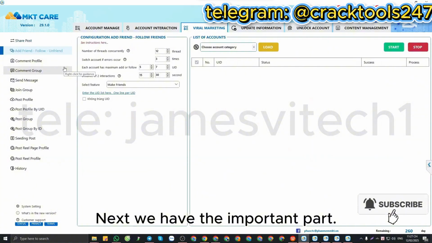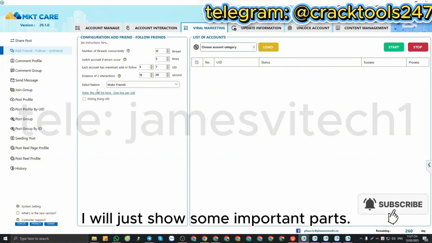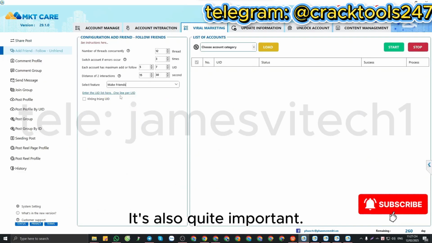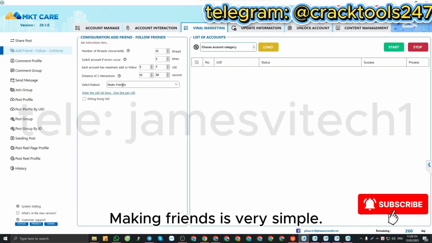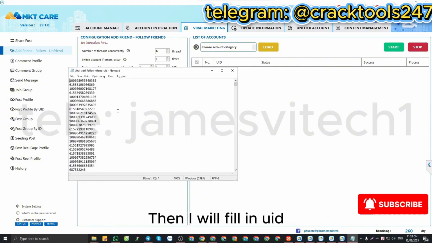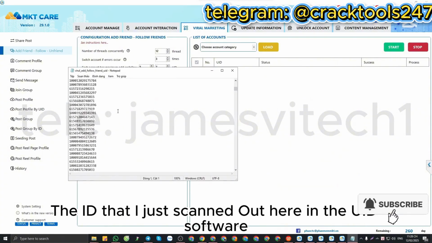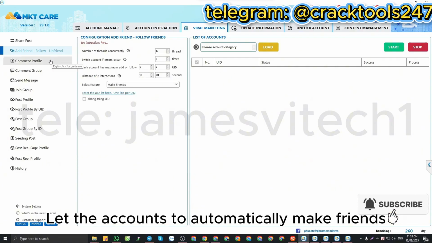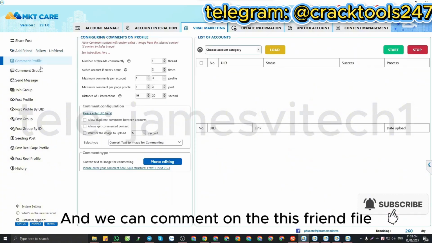Next, we have the important parts. I will just show some of the important parts. This add friend part is also quite important. Making friends is very simple. Choose friends or follow or so on. Then I will fill in the UID, the ID that I just scanned out here in the UID software, to let the accounts automatically make friends. And we can comment on the friend profile.